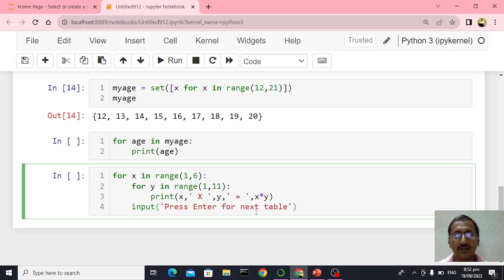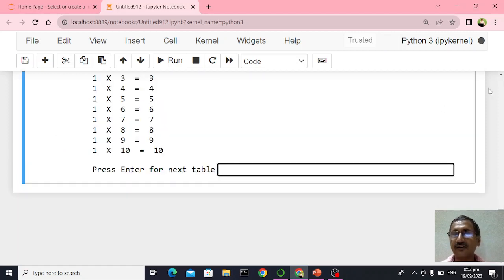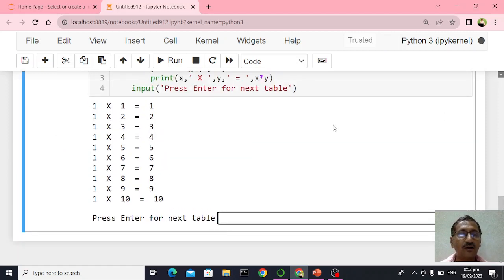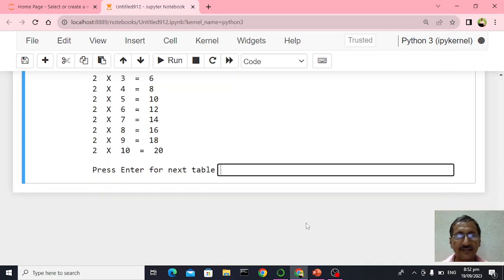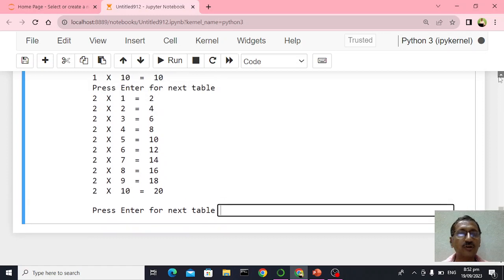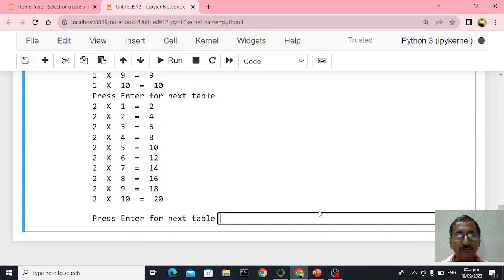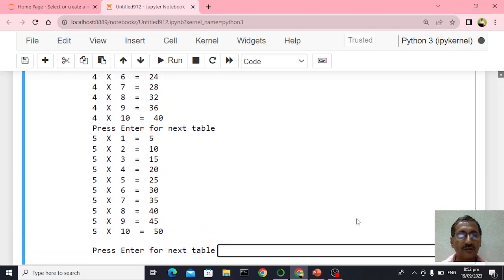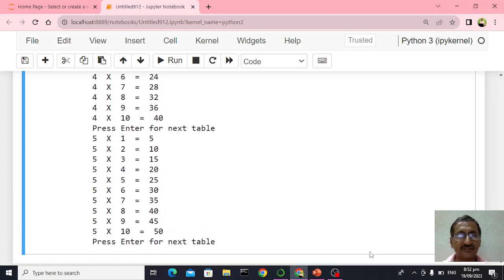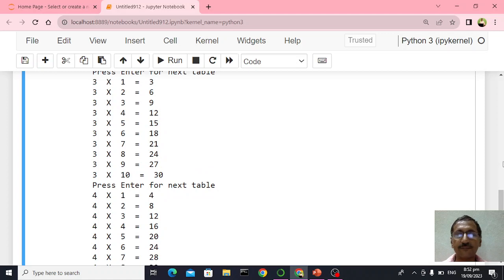Okay, next table. I'll just run it. I got the first table, 1 into 1 up to 1 into 10. Enter for the next table, so I'll just press enter. I got 2 into 1 up to 2 into 10, which is 20. Then enter, 3 into 10 is 30. Then 4 into 10 is 40, and 5 into 10 is 50. So 5 into 1 up to 5 into 10. Then I just press enter. That's it. It comes out because it's over.